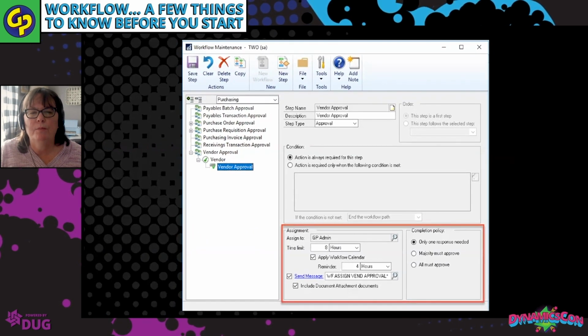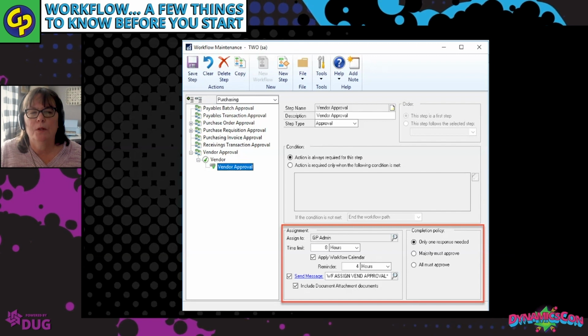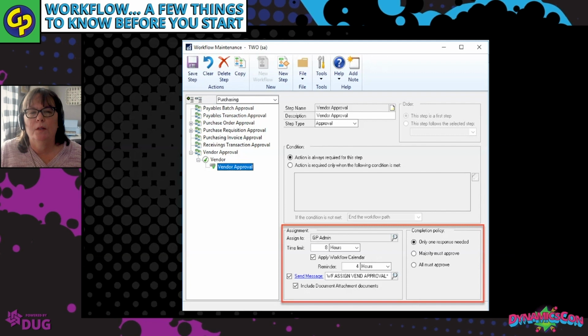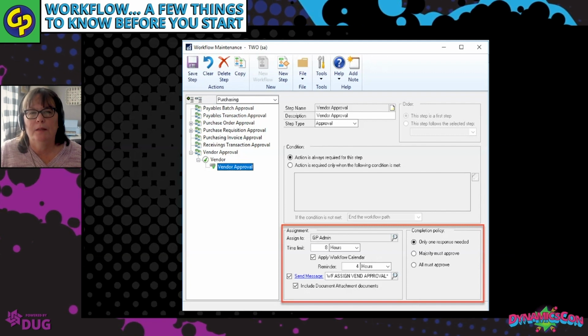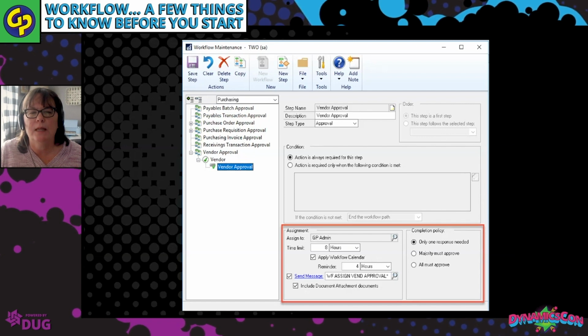There's also reminders. Apply a workflow calendar is the box that you can have it use the calendar, and then reminders will give them reminders within a different time frame. So you may set it up for a time limit of a week, but then in 4 days you may want to have them be reminded that they have something out there to approve. It'll send the same email message.